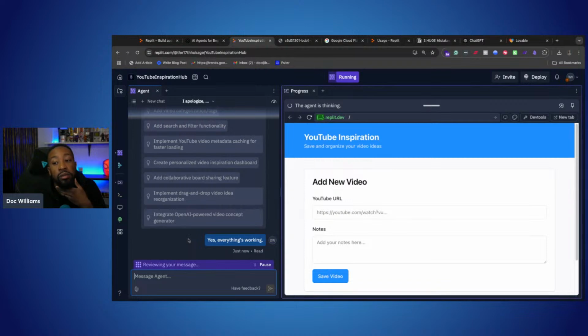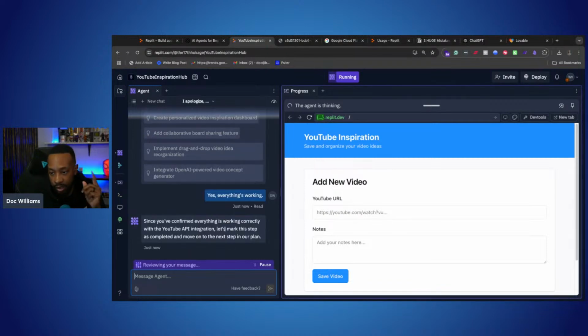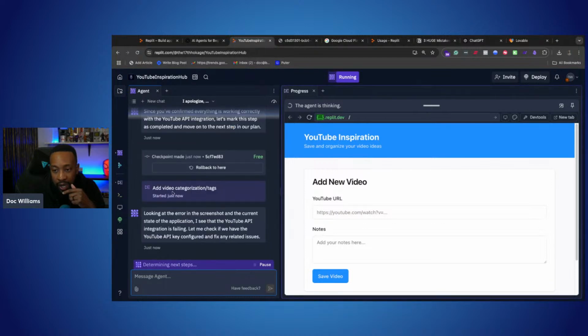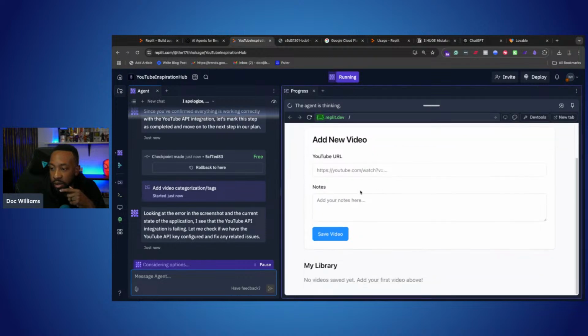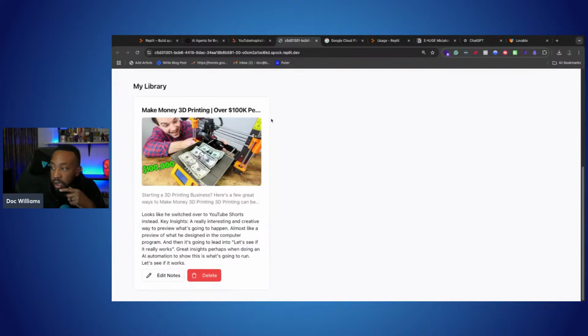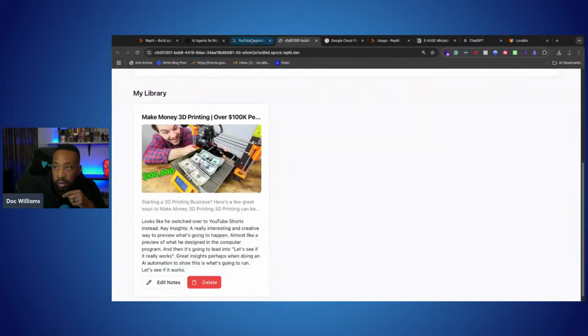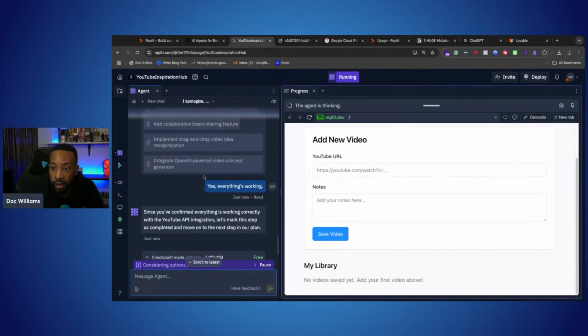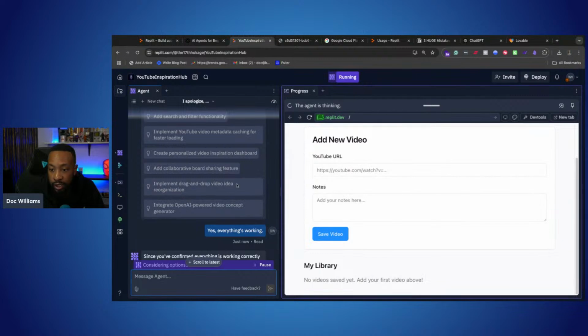It's thinking for a moment. I'm going to add all this stuff. Okay. Since it's confirmed, let's mark this step as completed and move on to the next step in our plan. Cool. So it says started just now, add video characterization and tags. Wait a minute. No, it's working. Hold on. It's working. Wow. Okay. All right. This is good. So we're working on this next thing. This is what I'm saying. So once you get your environment set up and you have your APIs connected and all those things, it's really easy to get started.